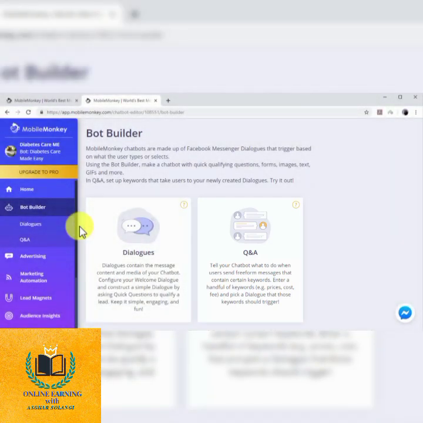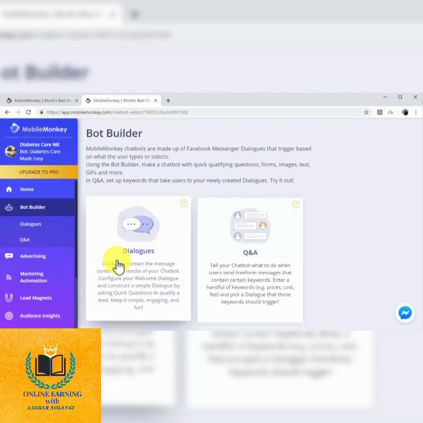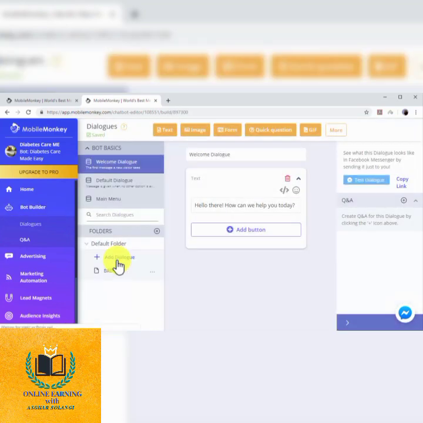Start by creating a dialogue. Click on the Dialogues option. Here you will find two pre-built dialogues, a welcome dialogue to greet users when they send you a message, and a default dialogue to send users a default message when no other options are available. You can edit the messages in these dialogues to replace the default text with your own custom messages.